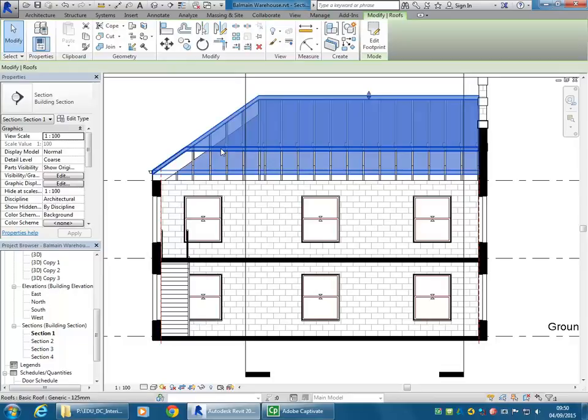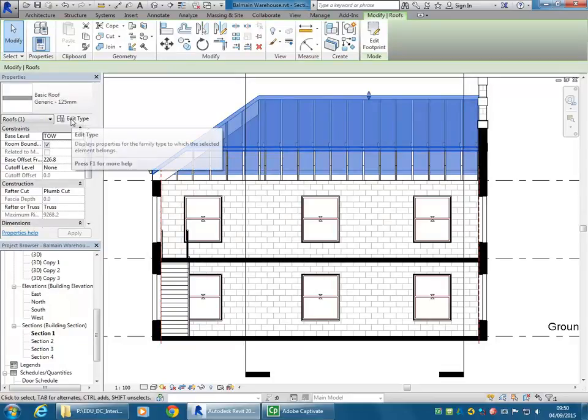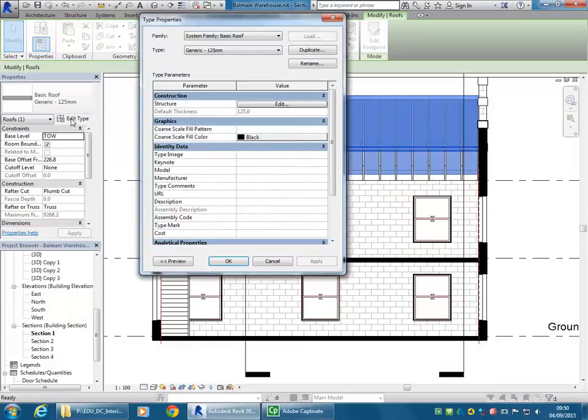So if we select the roof, you'll see if you go to edit type, it's got the same option. So should we make that black as well? Exactly. So the colour's done as well, just like the floor, but we've got to set the pattern. So you do solid fill and roof. Exactly.